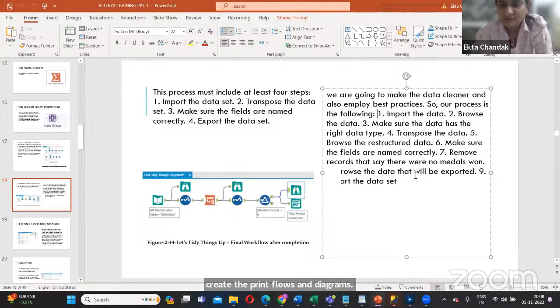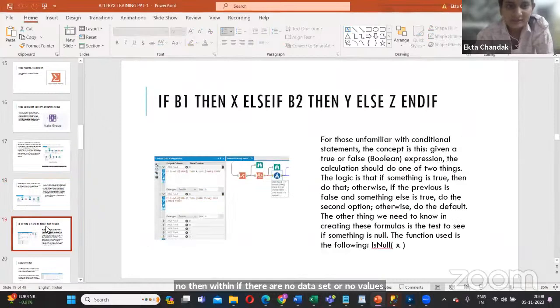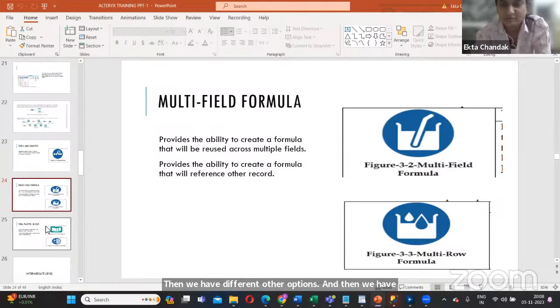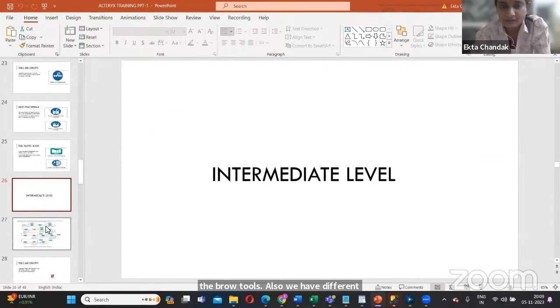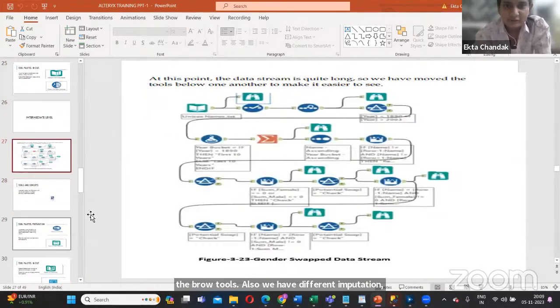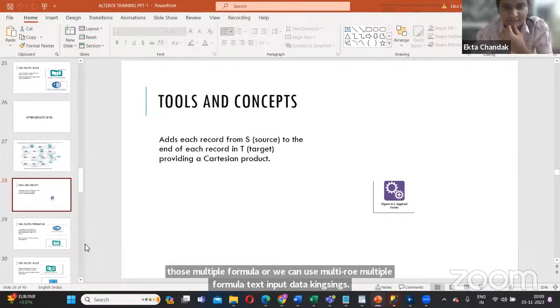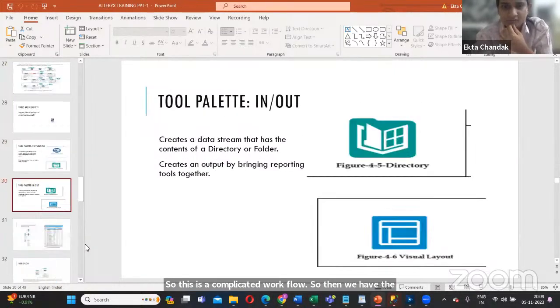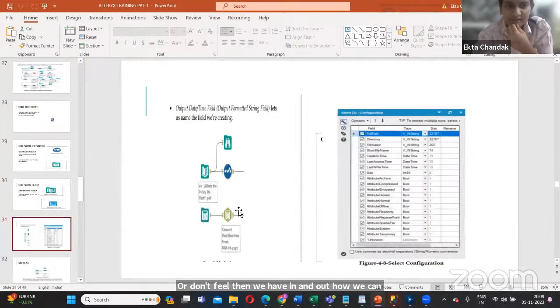Then we can also remove the records if no values are present in a row, and we have different other options. And then we have the Browse tools. Also, we have different imputation tools, Multi-Field Formula, Multi-Row Multi-Field Formula, Text Input, Data Cleansing. So this is a complicated workflow. Then we have the different other tools and concepts, the Date and Time, Auto Field. Then we have Input and Output, how we can browse the file from the directory with the visual layout.